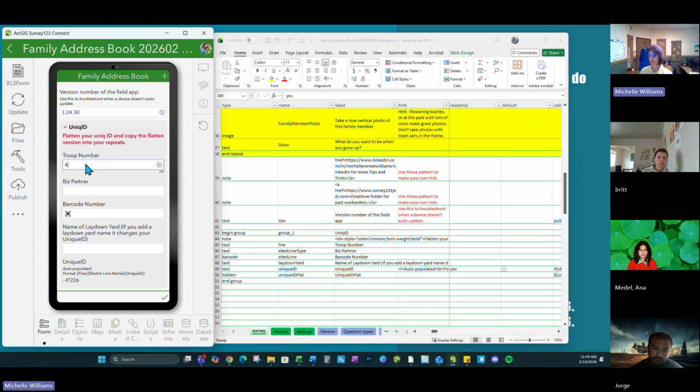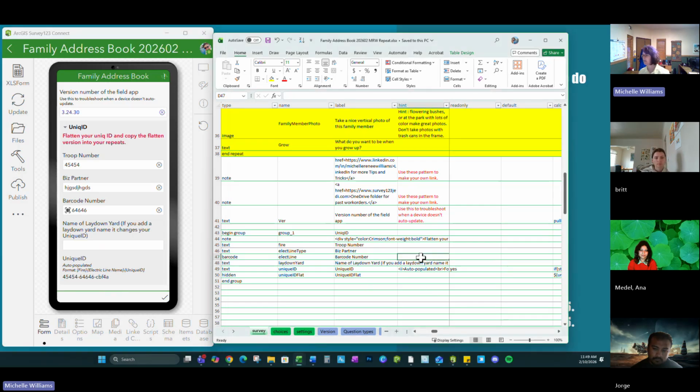So you have your troop number, you have your cookie people, and then you have your barcode, whatever that looks like. And then you hit enter, and there's a lot of numbers in there. Okay, so you have your troop number for this one, and then you have your barcode, and we don't have anything back here.